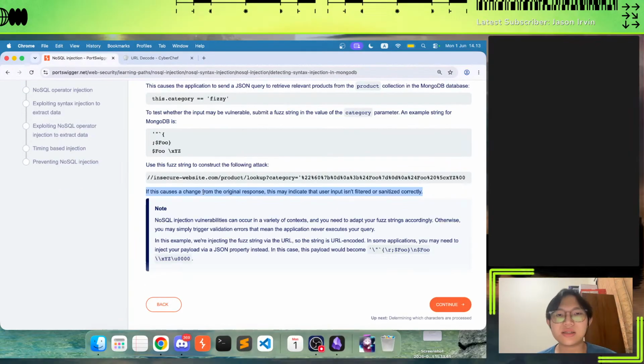This causes a change from the original response. This may indicate that the user input isn't filtered or sanitized correctly. So this is like the, what do you call it? I forgot what it's called. So basically we will test every one of the special characters, and if one of them works, the original response will change. So we will know that there's one character or more that is not filtered and is used incorrectly by the server. Yeah, if this causes a change from the original response, this is the important part. This may indicate the user input is not filtered or sanitized correctly. Yes, so let me copy that.